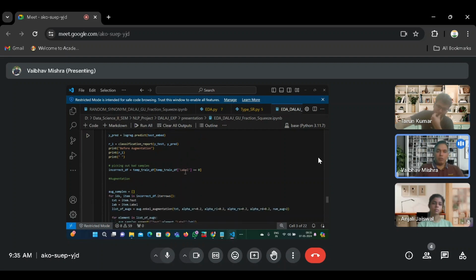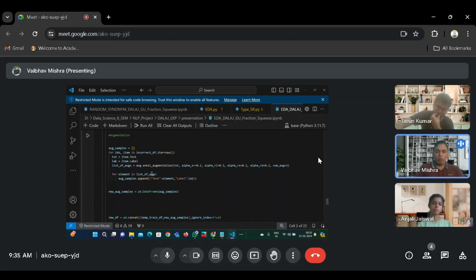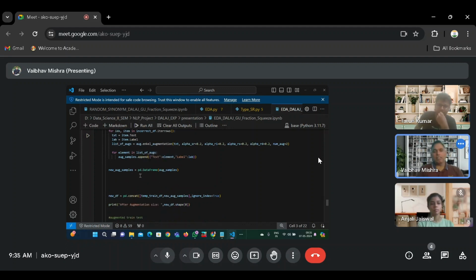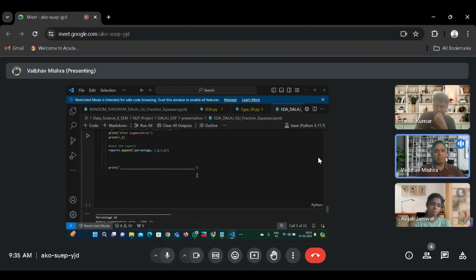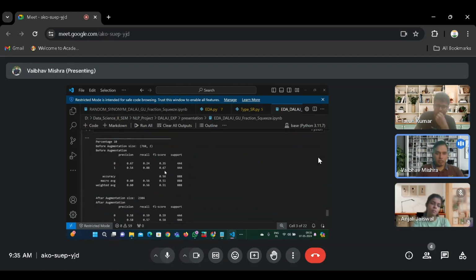After doing that, this is where the real augmentation is happening. You can see we are iterating upon every line of the data set, and every line is passed to one of the functions of the augmentation class, where the EDA method is performed, and we get the augmented set. Once we have got the augmented set, again we do the same classification task and get the results. This is how our results look.